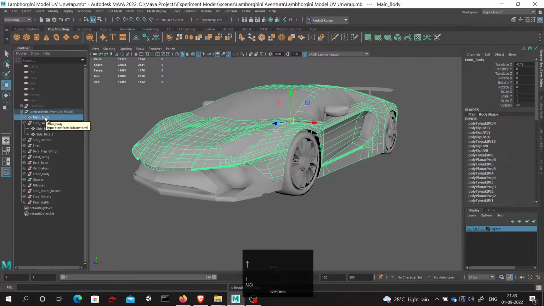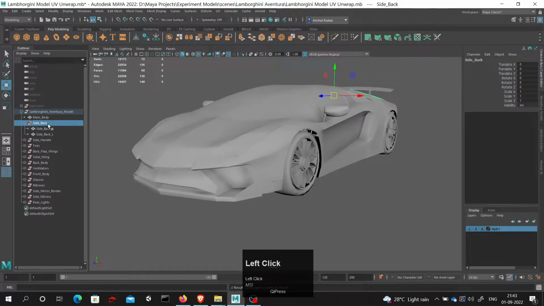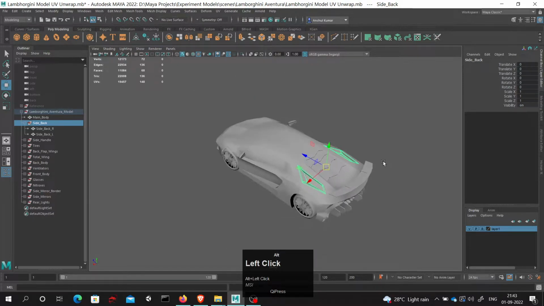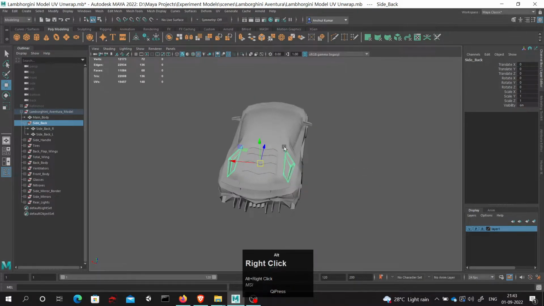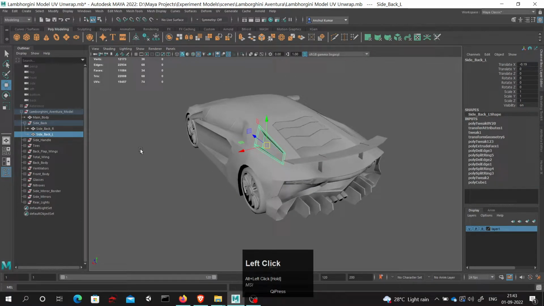Now if I click on the up arrow and again click on the up arrow, it will select all the things inside this hierarchy. So now if I go to side back, this side back contains two objects, the side back R and the side back L. So this is side back R, this is side back L. Now if I want to go to the side back R without selecting that object, what we can click on is the right or left arrow.